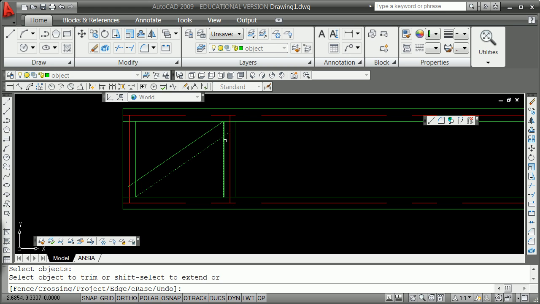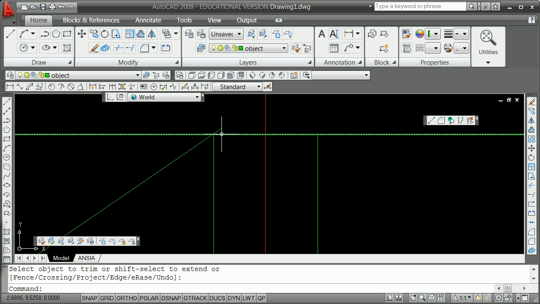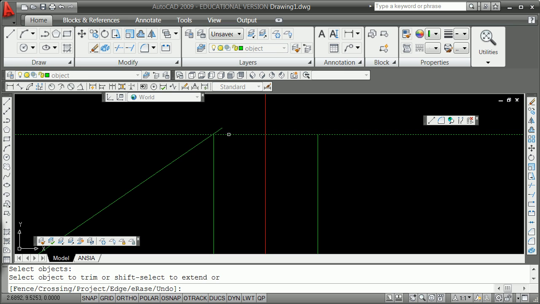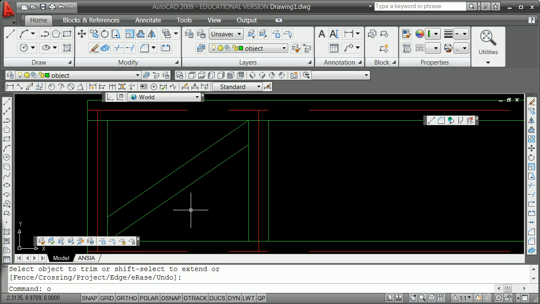I'm going to trim this out here. Undo, trim, trim. And what I have then, when I look at this, even though I'm a little bit off right there, I'm going to now reestablish that center line. Offset 1/16.